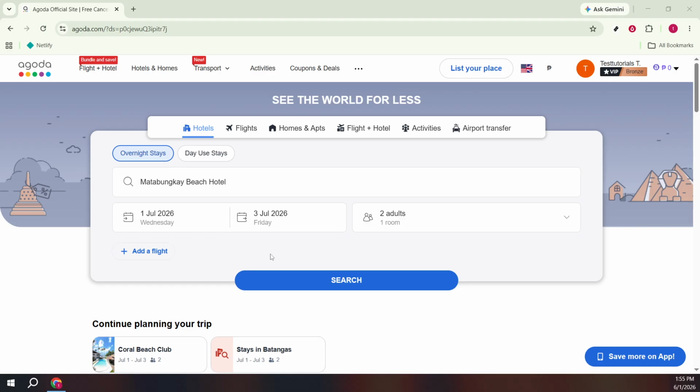First, open your browser and go to the Agoda website. If you aren't already signed in, log into the same account you used to make your booking so your reservations show up automatically. On the home page, look toward the top right corner for the small profile icon. That's your account menu and the gateway to your reservations and messages.